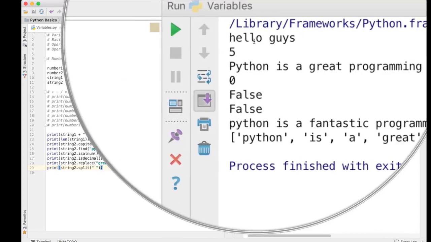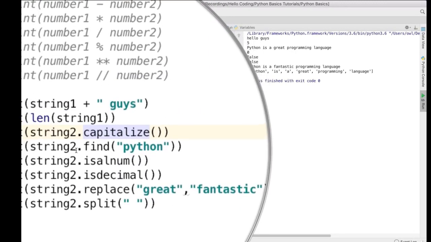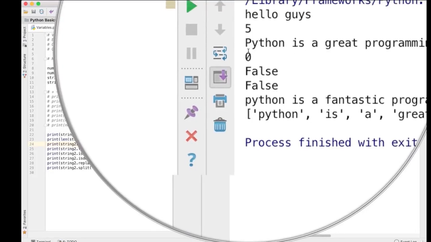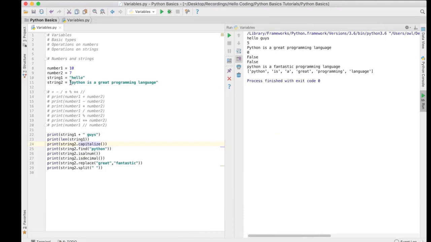So again, appended stuff to it. This is printing out the number of characters in our string 1. Python is a great programming language. It's just printing this out, but now capitalized, so you know that P was capitalized there. That was this call here. The second one after this is going to find the word Python and return the index at which it starts, which indeed is 0, as Python is the first substring in this string. Next, isalpha and isdecimal both return false as expected.